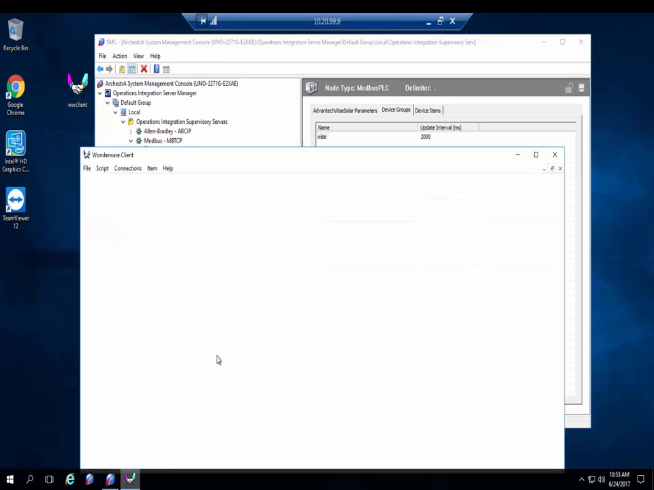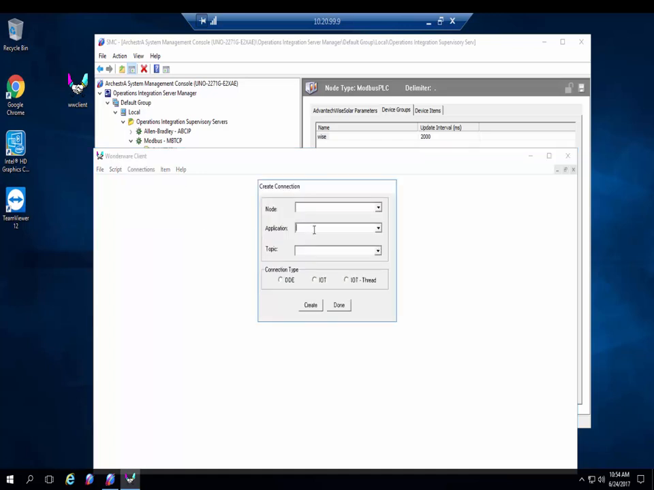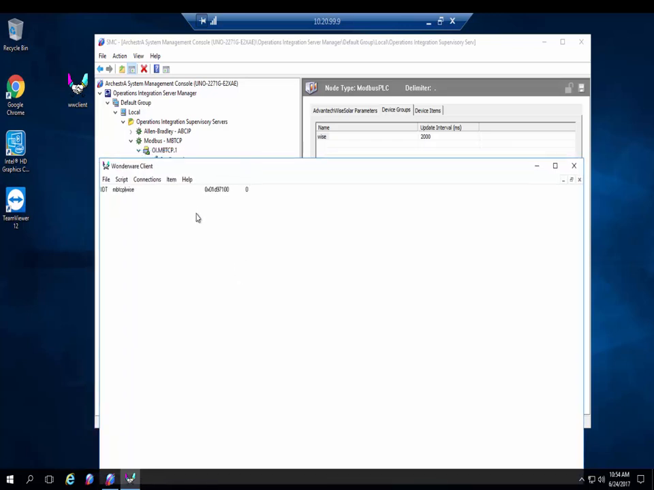So I'm going to use this tool WW Client to go out and connect to it and verify we have a good connection, make sure the driver is configured properly to see some good data. One of the first things I'm going to need to do is create a connection to this Modbus TCP driver. The node name I'm going to leave blank because I'm on this local machine. I'm going to put in Modbus TCP here as the actual application name, and I'm going to put in the name of the topic, which is the device group that we configured inside, and we had this defined as WISE. And I'm going to connect through IoT, which is our SuiteLink connection. I'm going to say create done. So now I have a connection from this client tool to the actual Modbus driver.